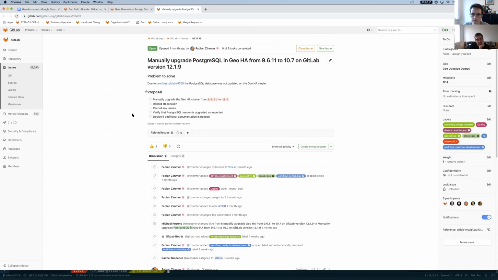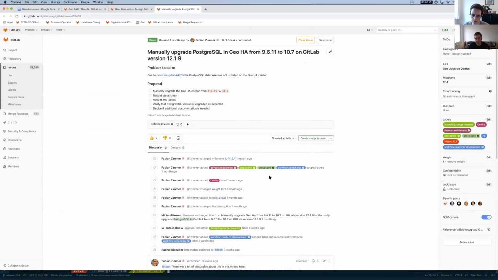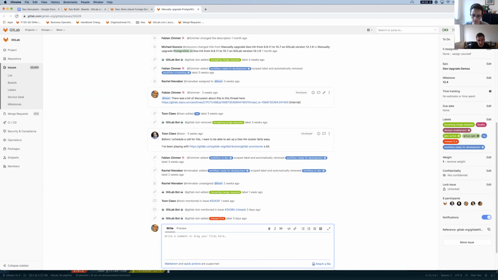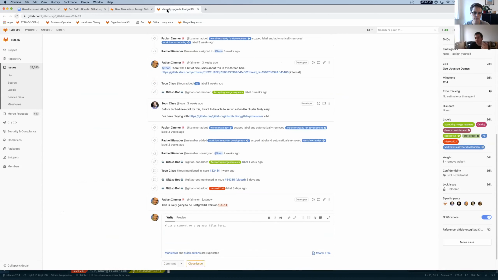It is in the same order as what we discussed previously. This is the Postgres major upgrade on the Geo cluster. I'll just make a note. This is likely going to be Postgres version 9.6.14, because we've updated it to that version already. So we may need to update the issue description, but let's see.